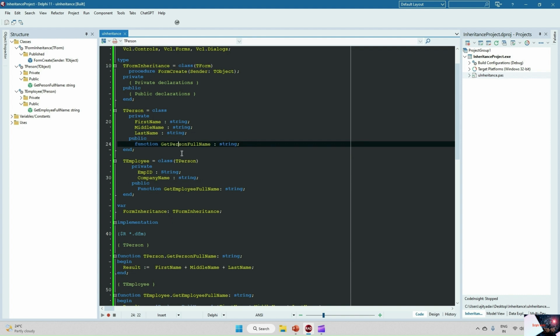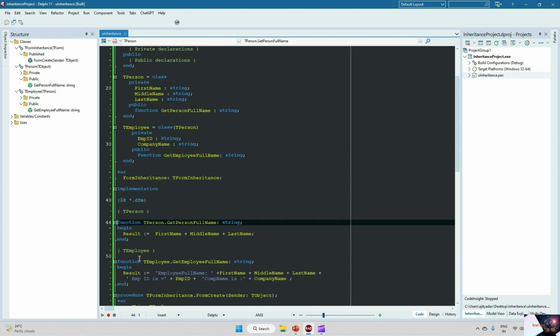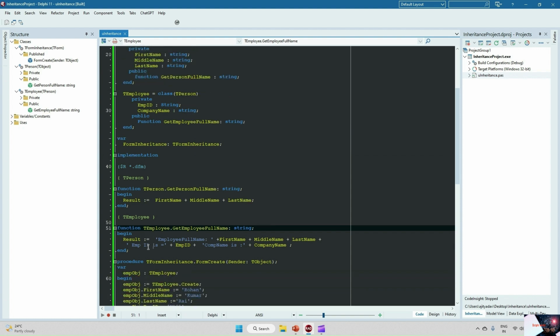Now we will give the definition of GetPersonFullName. Here we just return the first name, concatenated with the middle name and last name. And when it comes to the employee, GetEmployeeFullName, we will just return the employee's full name: first name, last name, employee ID, and company name.